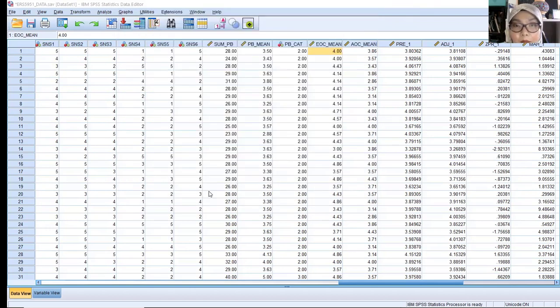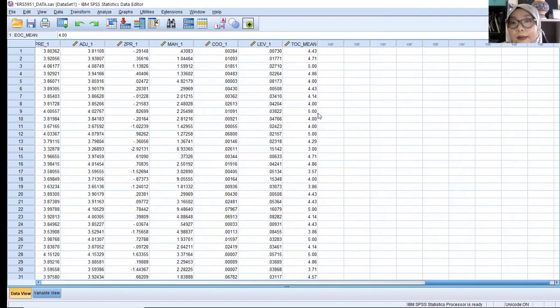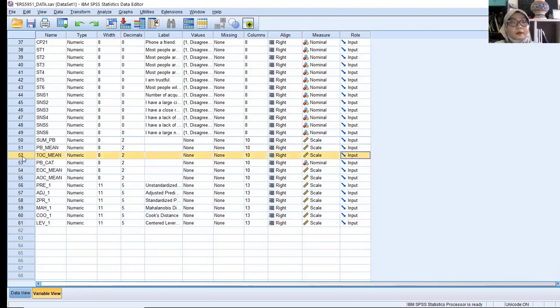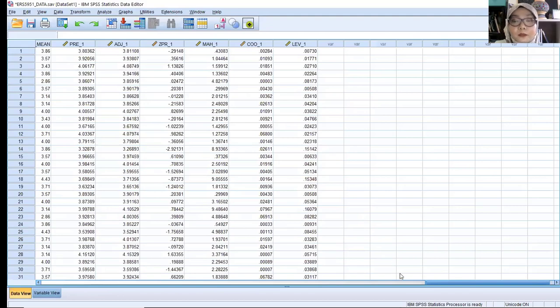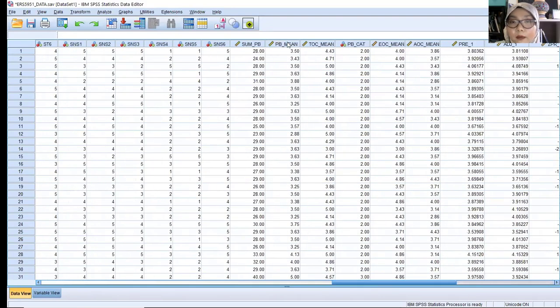And then again, we go to our data set. We can see that there is a new variable appearing in our data set: TOC, task-oriented coping. But this one, I want to change the location. To change the location, I just drag the variable and locate it next to PV mean. Now, are we ready to run the analysis? I hope that you already computed the PV mean.